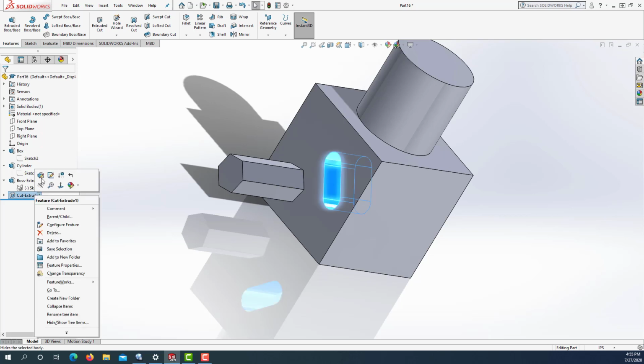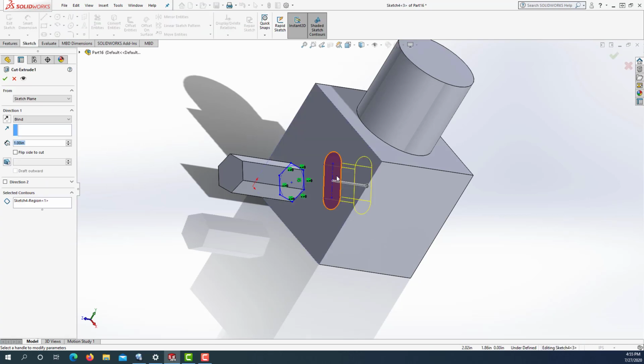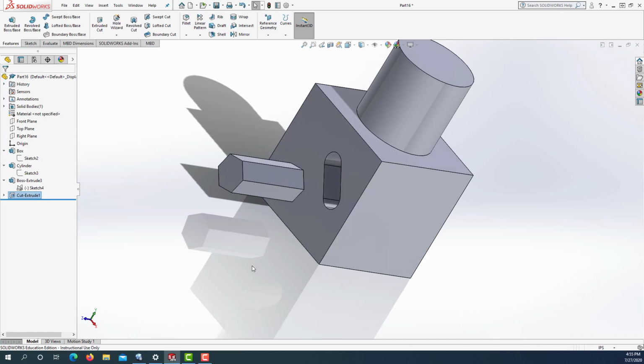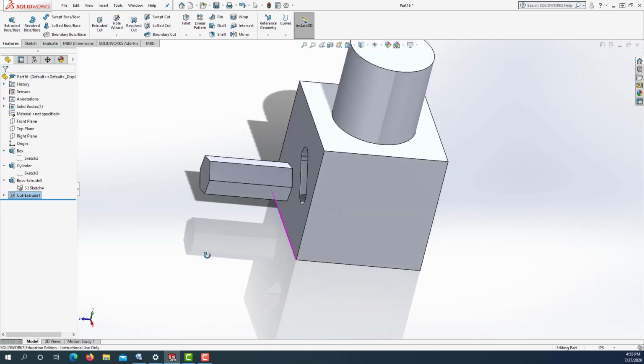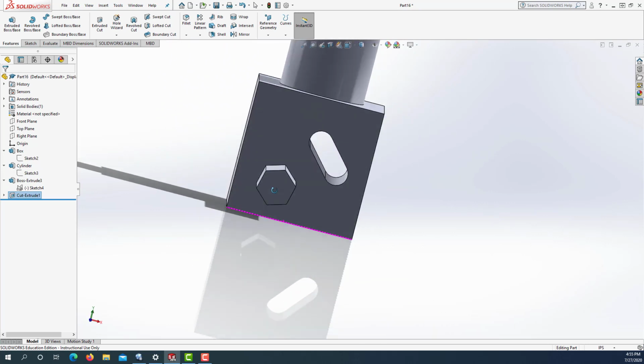I'm going to right click here. I can edit the features. I change my mind. What if I want to make it through all? I can do that, through all. Hit OK. As you can see, now I have a hole on the model that allows me to see from one side to the other side.